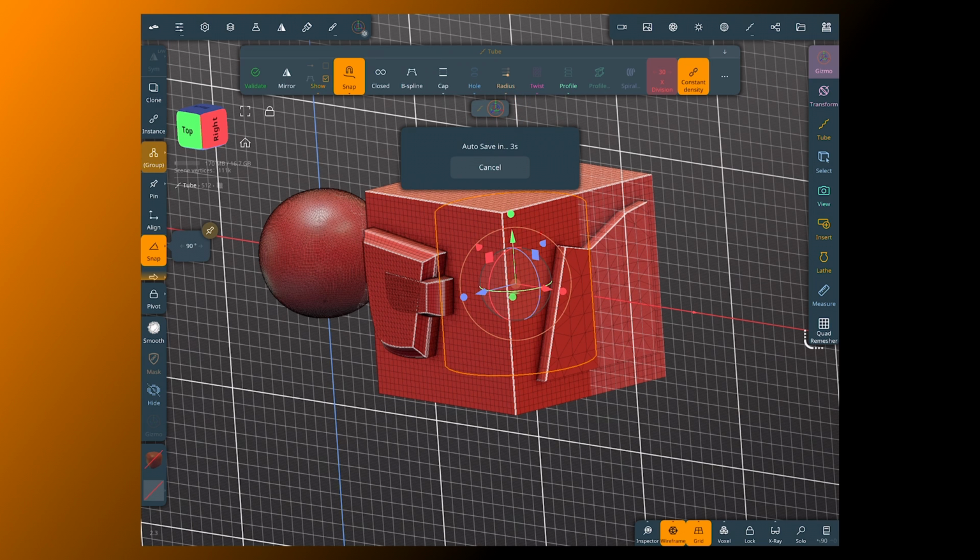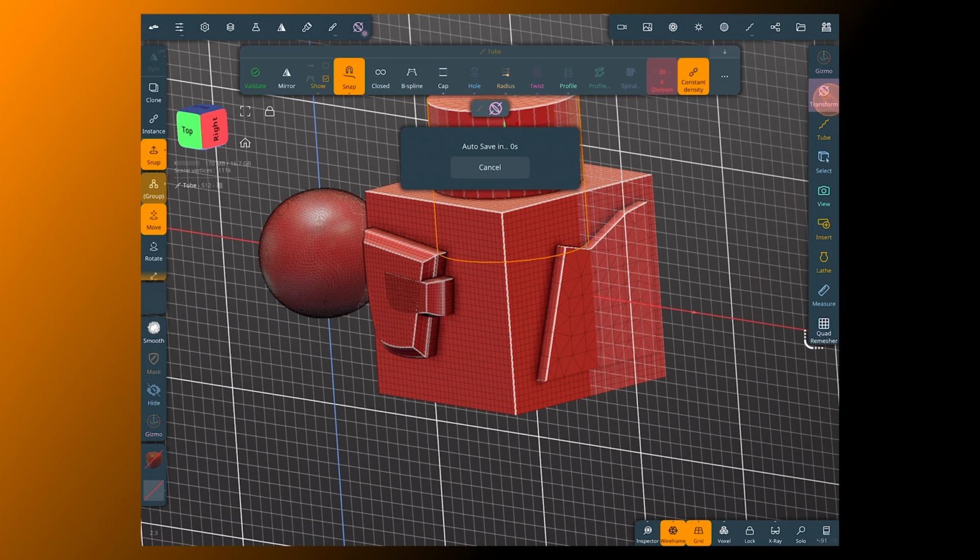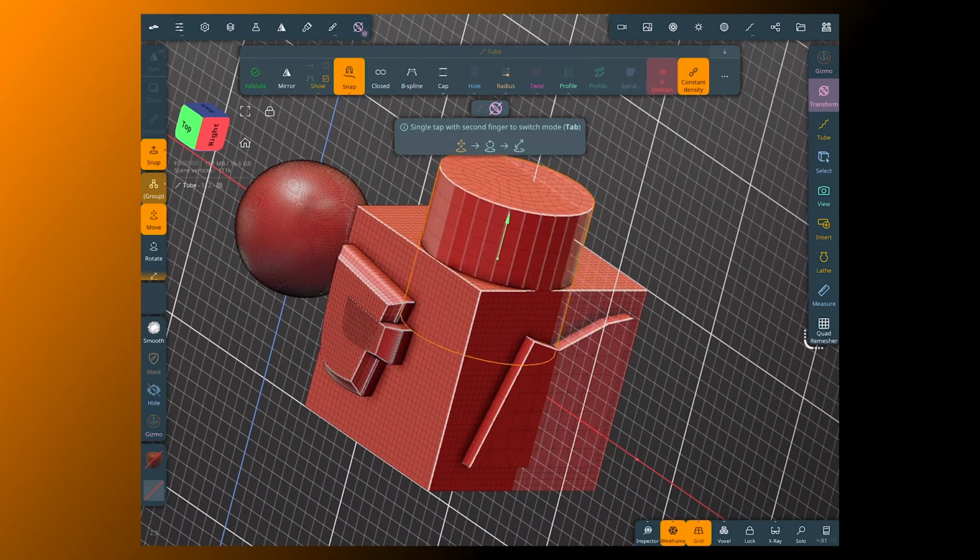Okay, so grab this, let's bring this up and grab the transform tool, and we're just going to grab this.